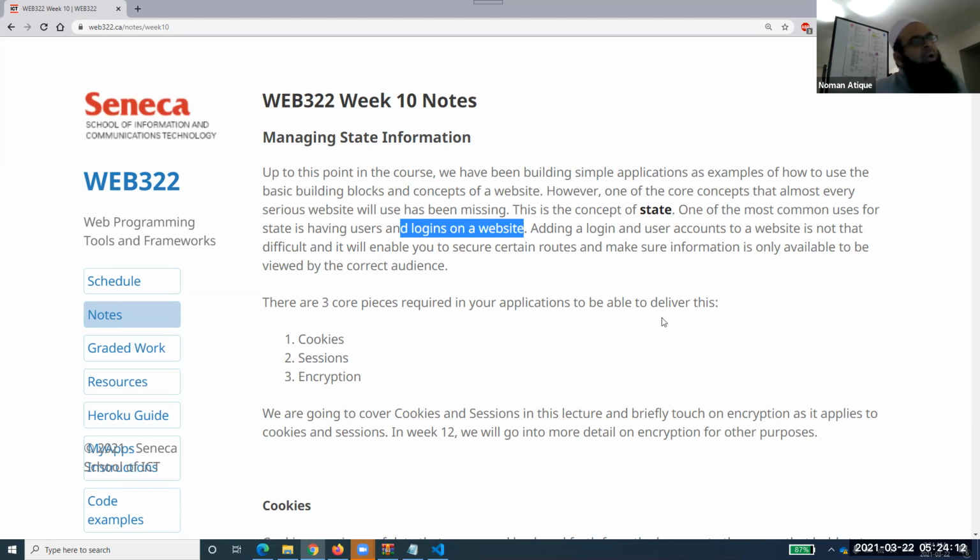Once you are logged into a website as a typical user, every page of that website should recognize that you are logged in, that you are a legitimate user. So for that, websites use state management. Adding a login and user accounts to a website is not that difficult, and it will enable you to secure certain routes and make sure information is only available to be viewed by the correct audience.